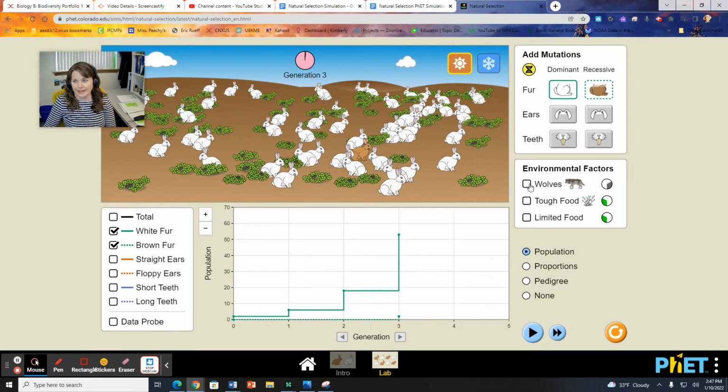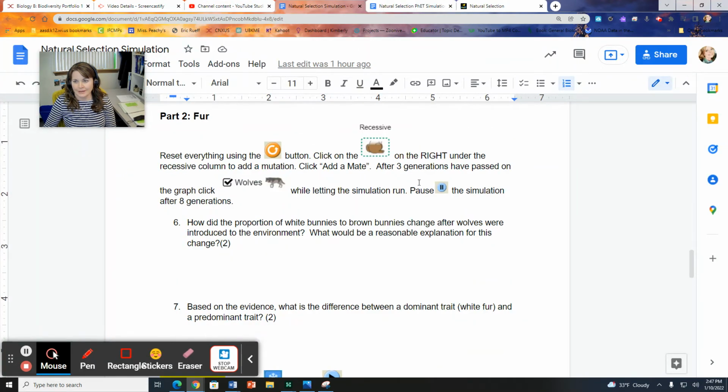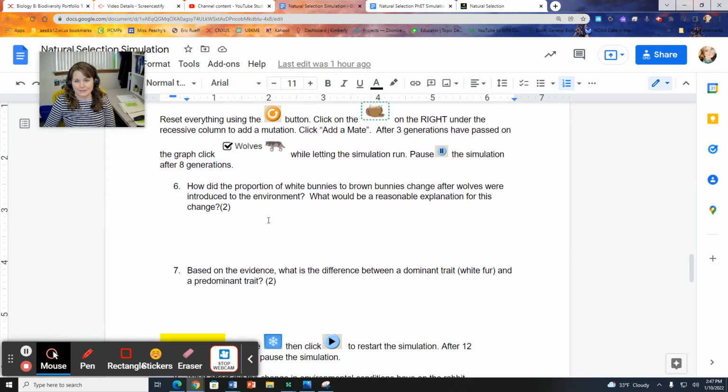Right? And now we're going to add wolves to this scenario. And then we're going to let it run for, as it says here, until it reaches 8 generations, and then you hit pause. And then you're going to answer these questions. How did the proportion of white bunnies to brown bunnies change after wolves were introduced to the environment?